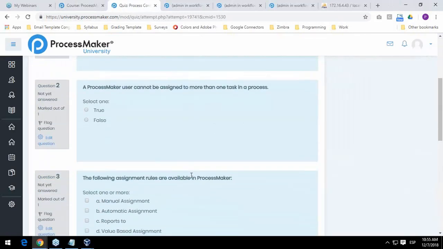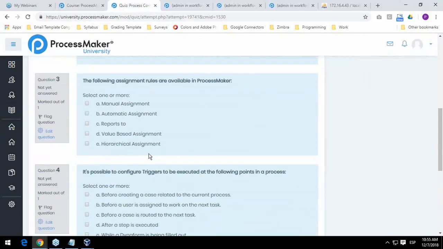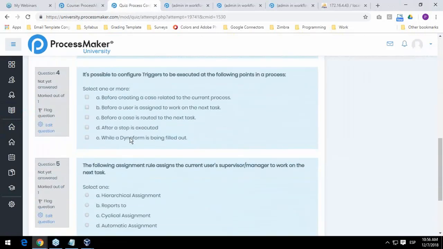A ProcessMaker user cannot be assigned to more than one task in a process. False. The following assignment rules are available in ProcessMaker: manual assignment, report to, value-based assignment. It's possible to configure triggers to be executed at the following points of the process.